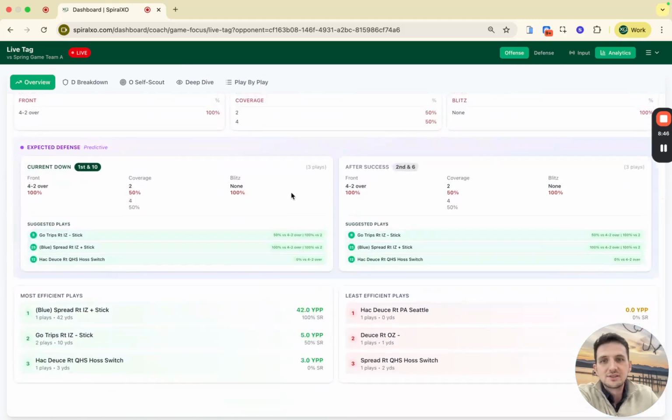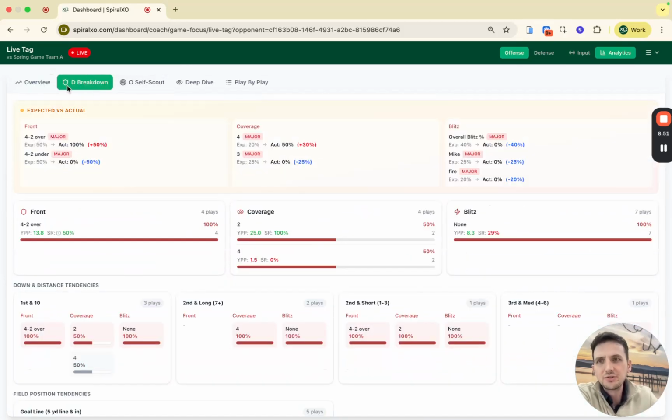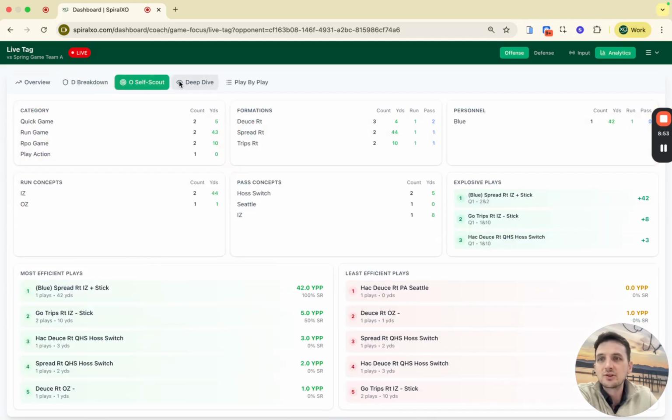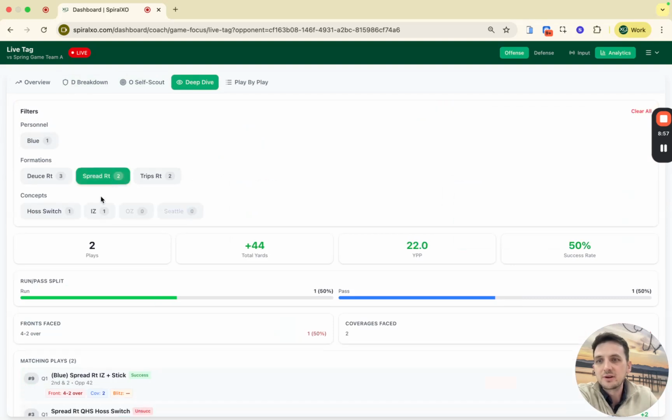You can go through this and see it's a ton of information. You can do your D breakdown, your O self scout. You can also go to a deep dive that tells you, okay, this is what you've been running, and this is what you've been running out of it as well. So for example, inside zone, I've been running it from spread and trips. Which one are we better at?